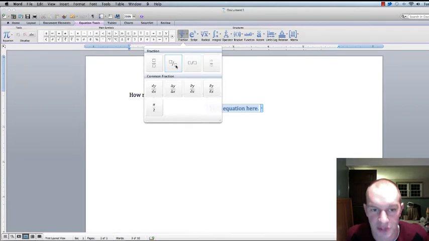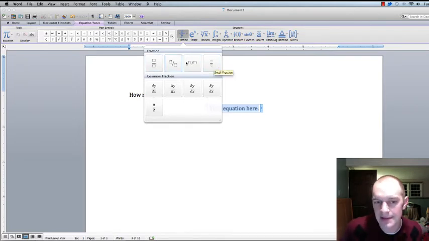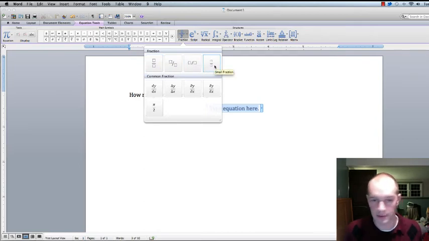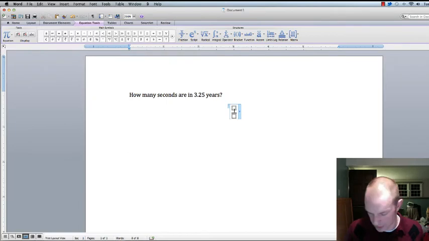Now, under fraction, you've got two options. You've got a big fraction and you've got a little fraction. The difference is this would be set up as a conversion factor, one number over another number that you'd be multiplying together. This fraction right here is more like something like 1/2. Okay. So what we're going to do is go ahead and select this fraction first.